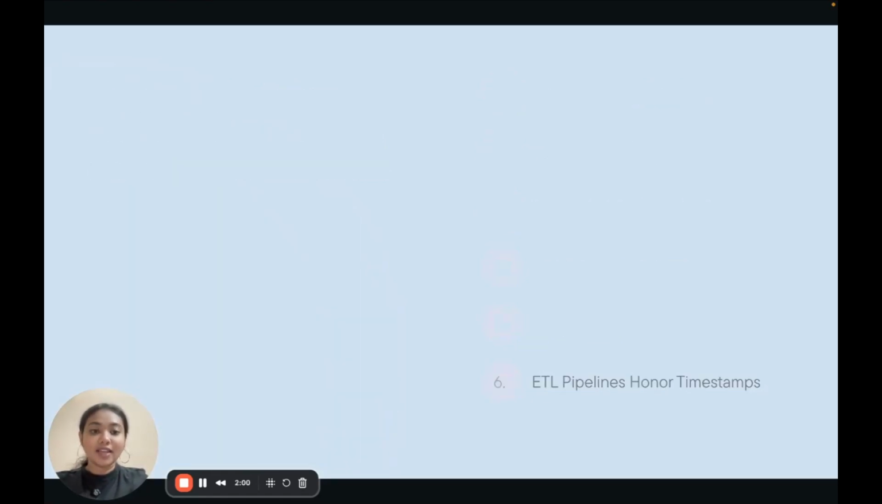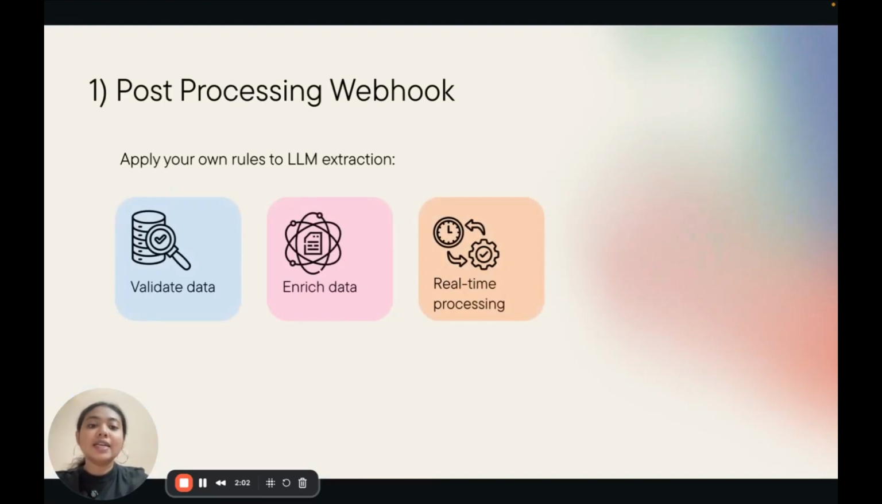Update number 1, the Post Processing Webhook. Sometimes you need to apply your own rules to the data the LLM extracts, like validating it, transforming it, enriching it, or sending it to an external service for real-time processing. This is where the Post Processing Webhook comes into the picture.